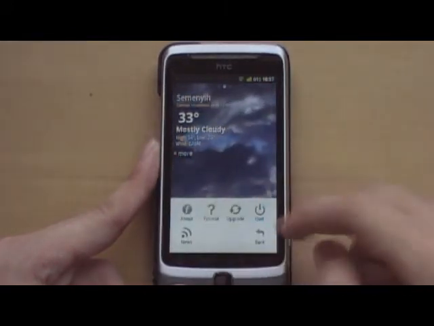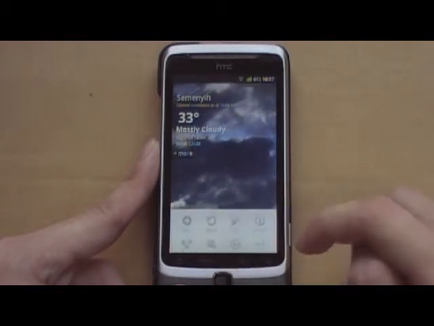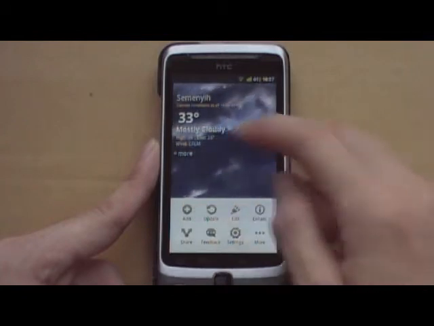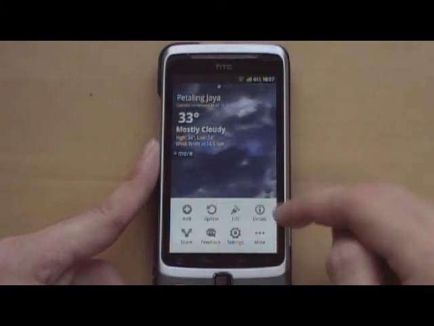Tapping more, we have these things. If you have a tutorial there, and the add button here serves to add a new city, update details and everything.